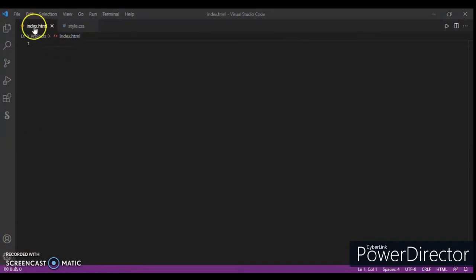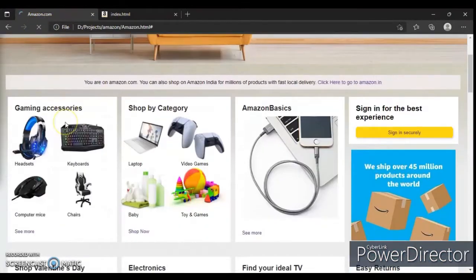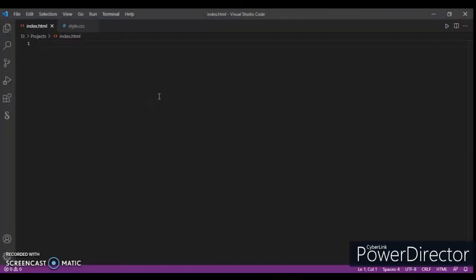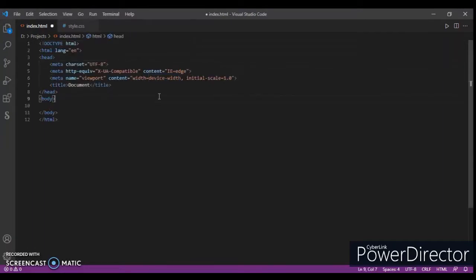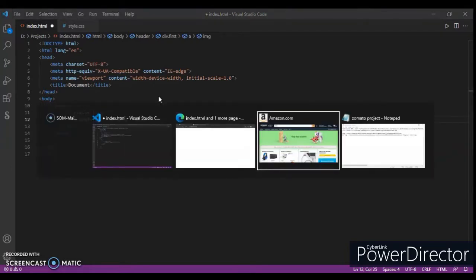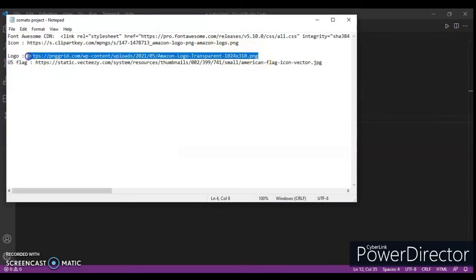So I have created two files here, index.html and style.css. This is our project which we are going to create. So let's get started and write the code. Now create a header and create a div with class name first and an a href. Logo. Use the logo here, Ctrl C.